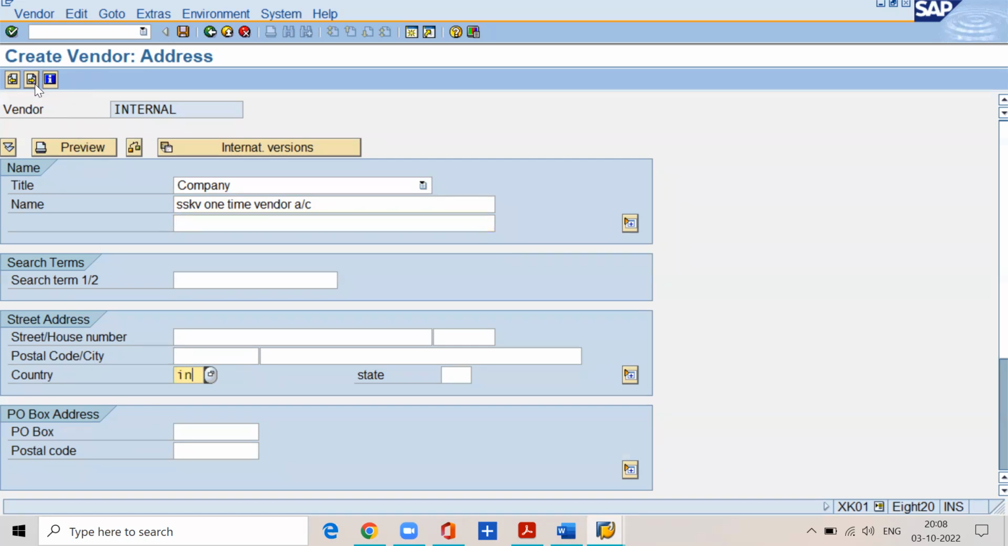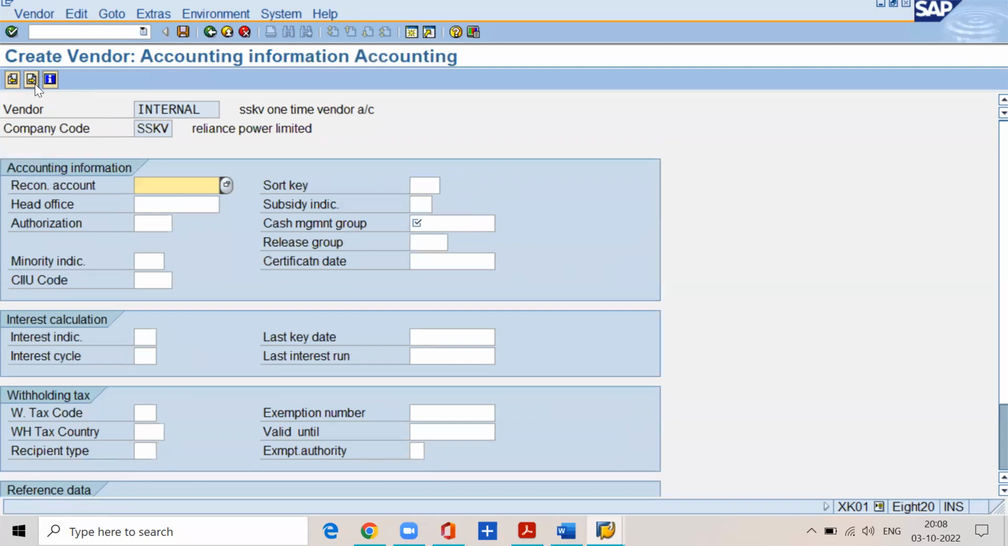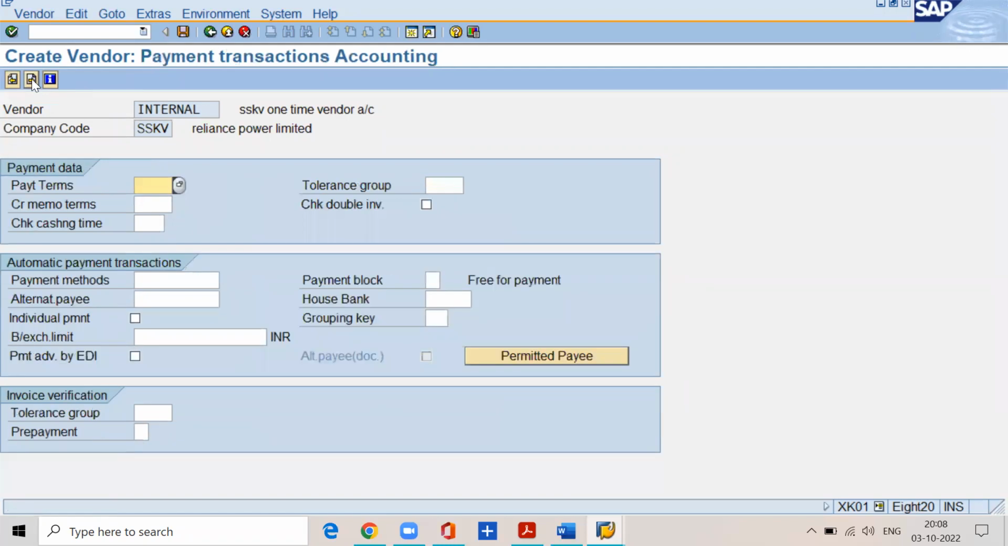Click on next screen button 4 times. 1, 2, 3, 4. Reconciliation account 1,05,505. Sort key 012. Everything else is same. Cash management group is equal to A1. Click on next screen button. Payment terms 0001.